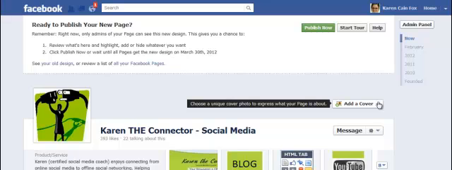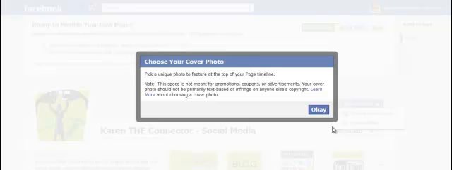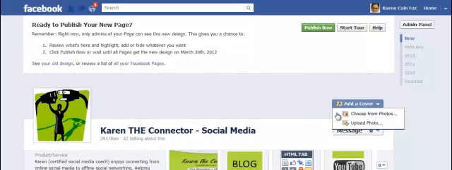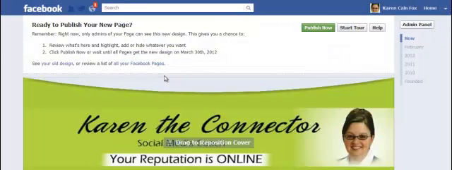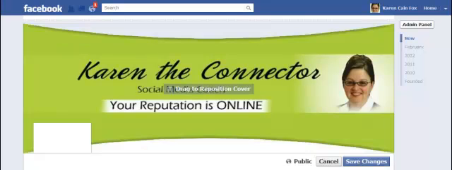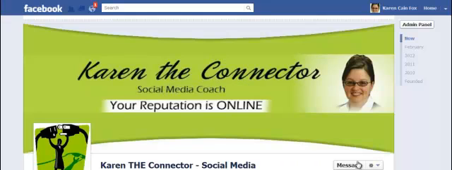Now this is the same thing you did on your personal profile earlier. It lets you know you need to pick a unique photo to feature at the top. It is not meant for promotions, coupons, or advertisements. Okay, we're going to choose our photo. Click here. Okay, it allows me to drag and reposition. I just need to click the Save Changes. Then you'll see my logo pop up again. And now my timeline cover has been changed.